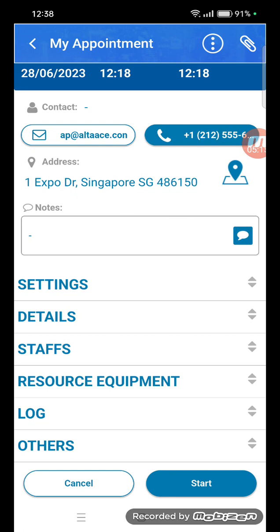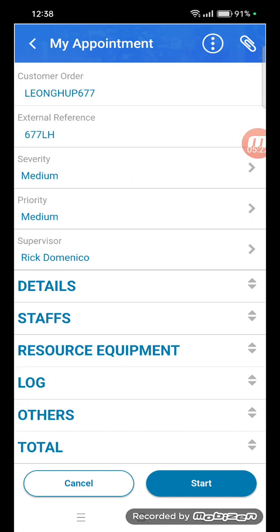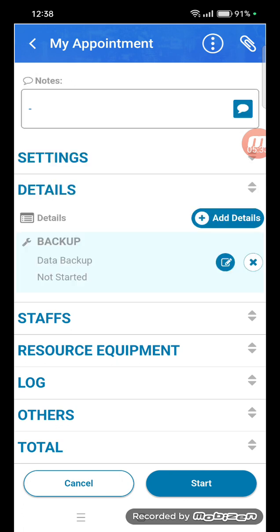And along with that, Max has also got the options to tweak his appointment settings. So here I have something like customer order, external reference, medium, priority, as well as a supervisor. And Max has got the options to also add new line types, like previously assigned to this is the backup. He has got the option to add more line types. I'll be looking into that in a couple of seconds.